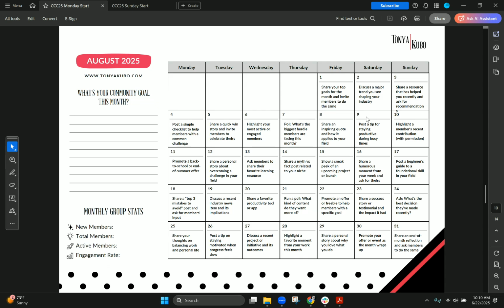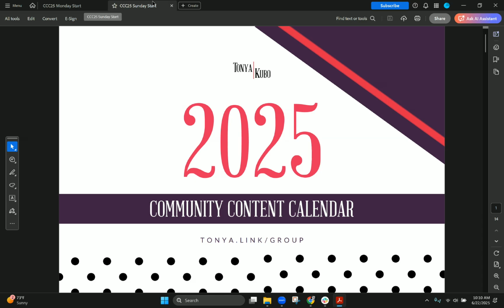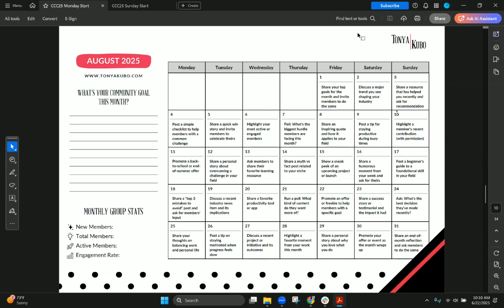And this month, once again, we are using the Monday Start calendar. Remember, there is a Sunday Start calendar as well. The Sunday Start, you'll see a lot of purple on the cover, and the Monday Start has more black as its primary color. This, of course, is my old branding, so if you're somebody who's come to my website recently, you know my color palette has changed, but it didn't make sense to redesign the content calendar just because my primary brand has some changes.